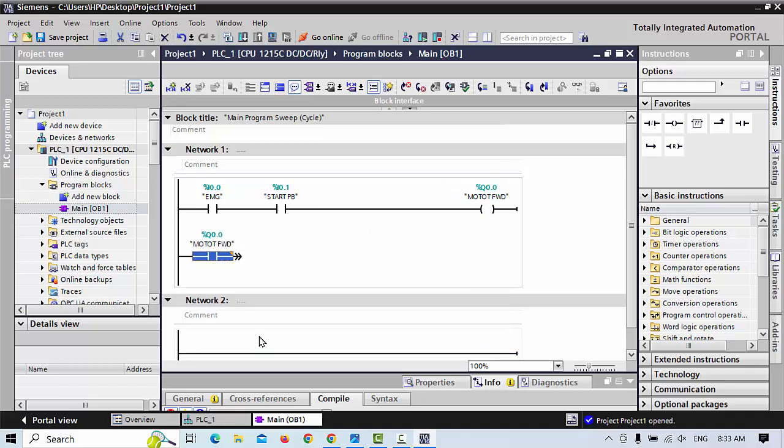Q0.0, when you take it for this one, this is for your stop condition. And you can take it here, this one row, and this one you make it stop, right? And this you have to connect here. Because of this push button, you make it the start push button, I0.0. And when you like to start, you have to put here another closed contact for this, I0.2.